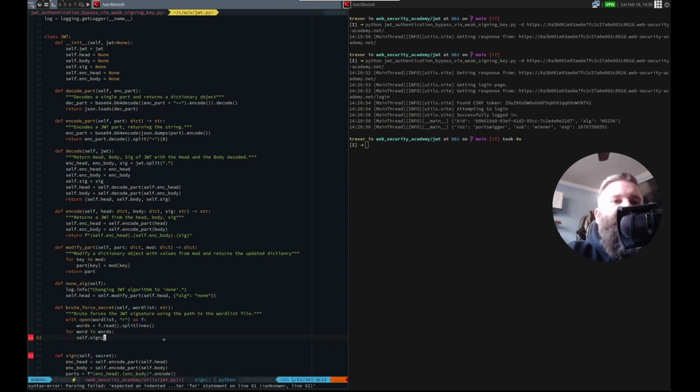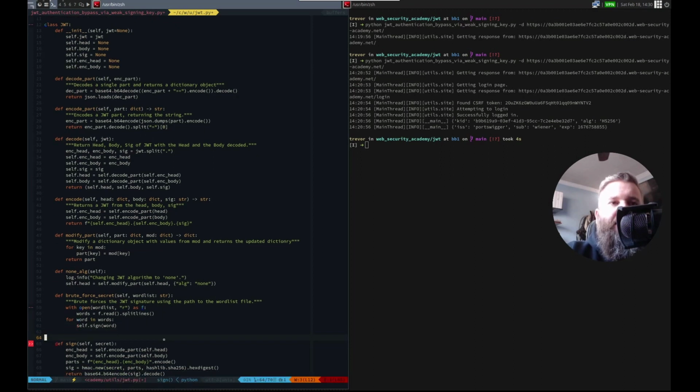And we'll call self.sign with the word. This will return the base64 word signature. And then we can check if new_sig equals self.sig. We found it. Return word.